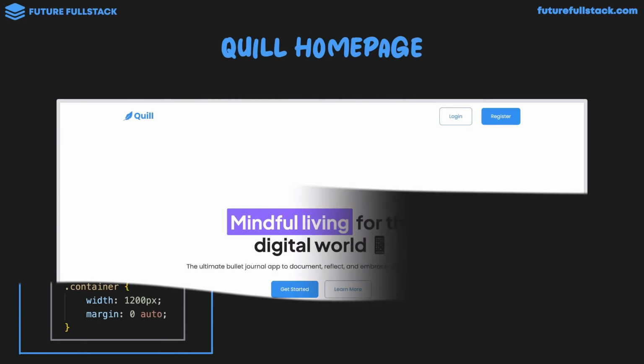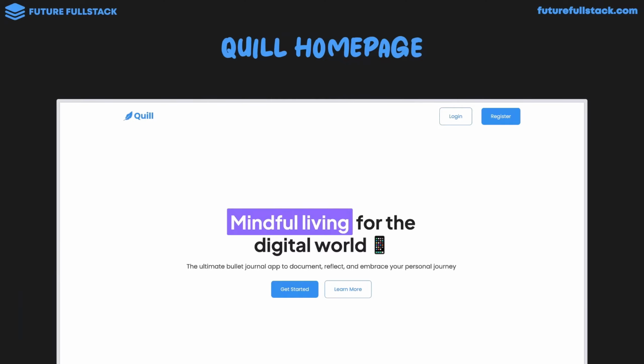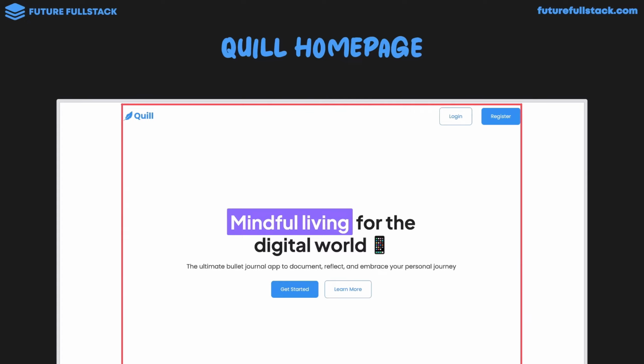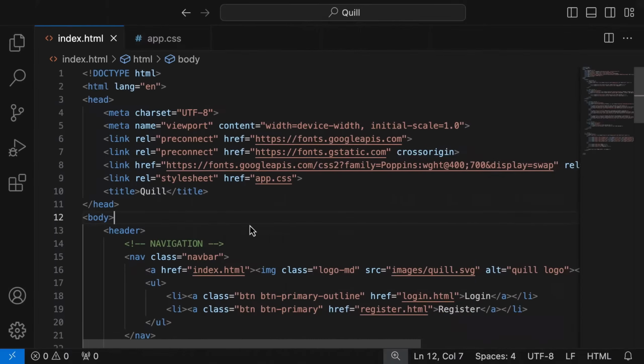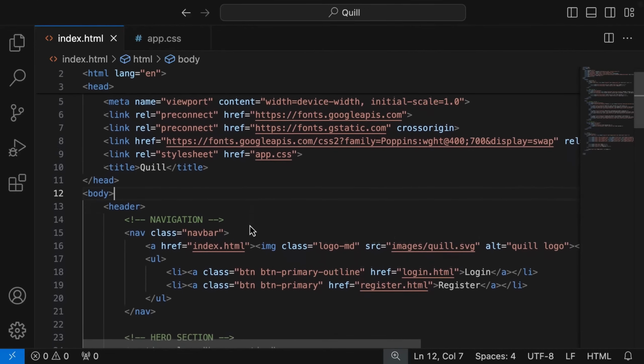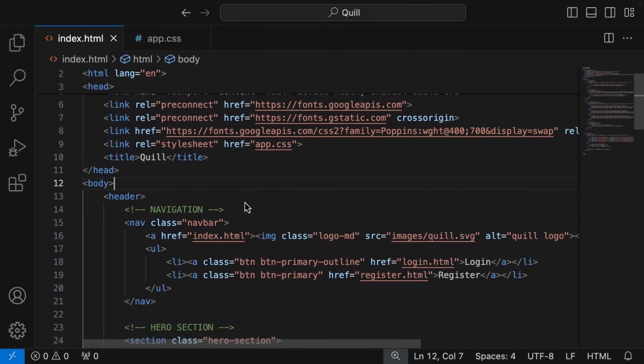So let's go and now add a container to the Quill homepage. Our container is going to be applied like this. It's going to contain all the content, including the navbar. So let's jump into VS Code and apply this. So I'm back inside our Quill project on the index.html page. So the first thing we need to do is go add our container. Now it's best practice to actually make this its own element inside the HTML.